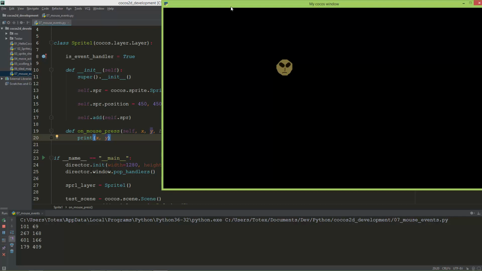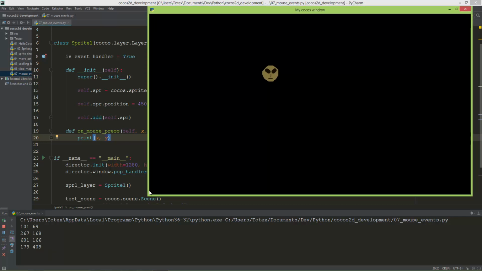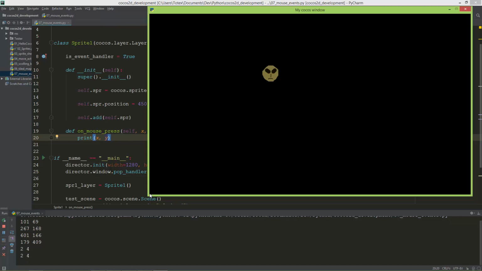As you see here, for the pyglet window or the cocos2d window, the 0, 0 coordinate starts from the lower left corner. So if I click here, and it increases to the right and up, so the 1280 and 720 coordinate will be in the upper right corner.